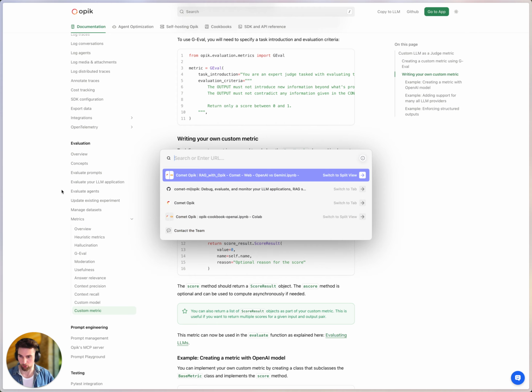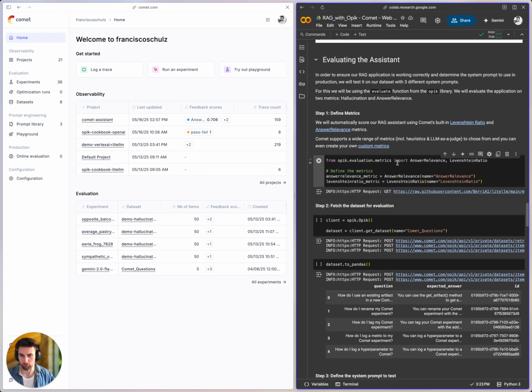And in our notebook, it's really very easy to use the two metrics that we're going to use in our example. It's literally just importing answer relevance and Levenshtein ratio from the evaluation.metrics submodule in Opik, and then instantiating both of the classes.